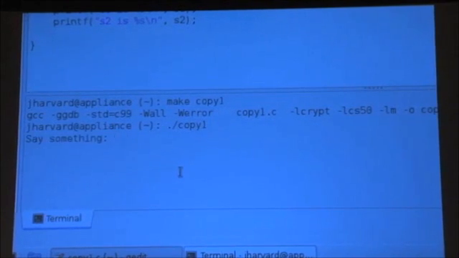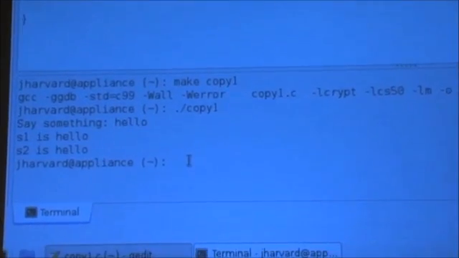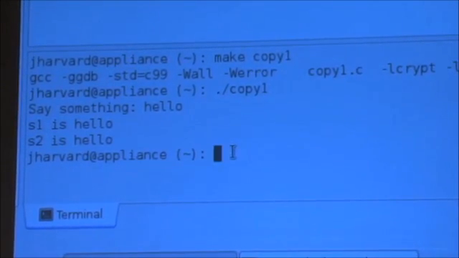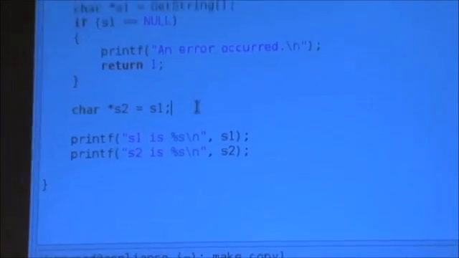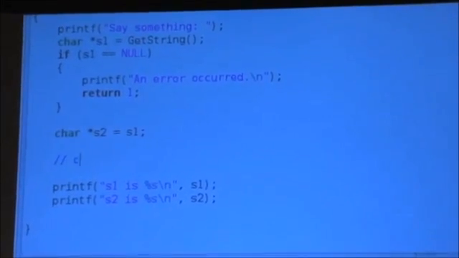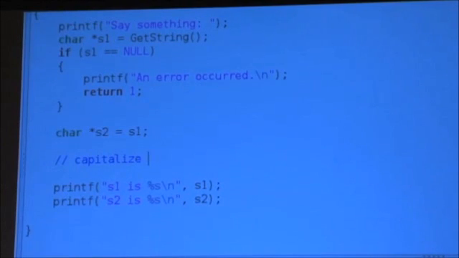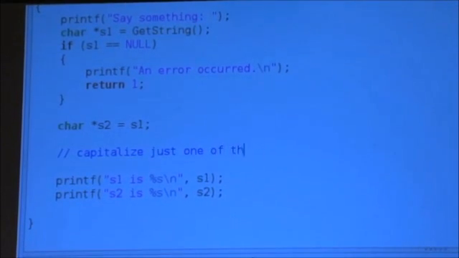OK, so ./copy1. Enter. Say something. Hello. Ooh, nice. My copy program works. OK, but not quite. Let's try something to prove that I'm actually not so good at this. So let me try to capitalize just one of the strings.